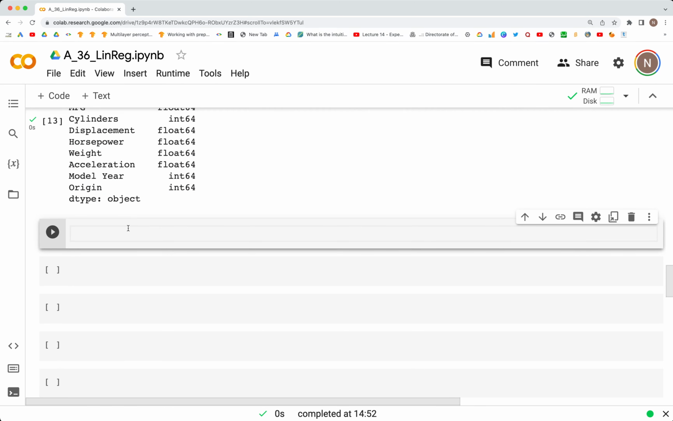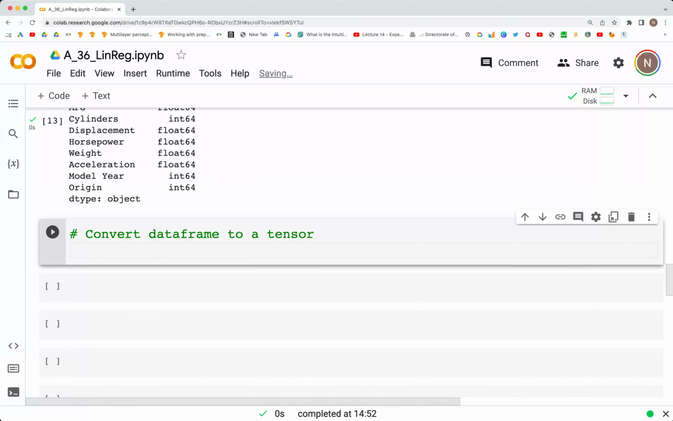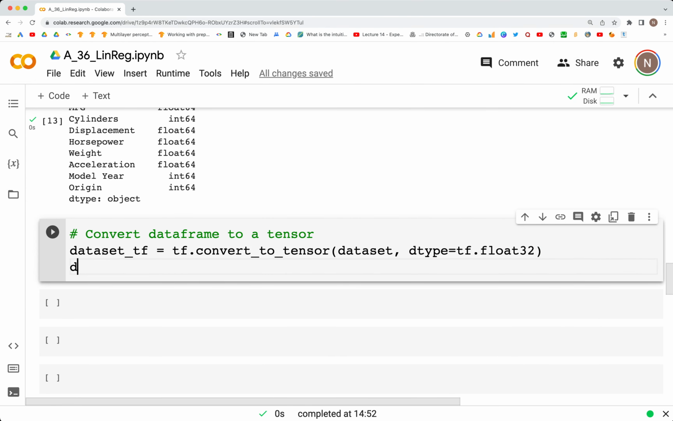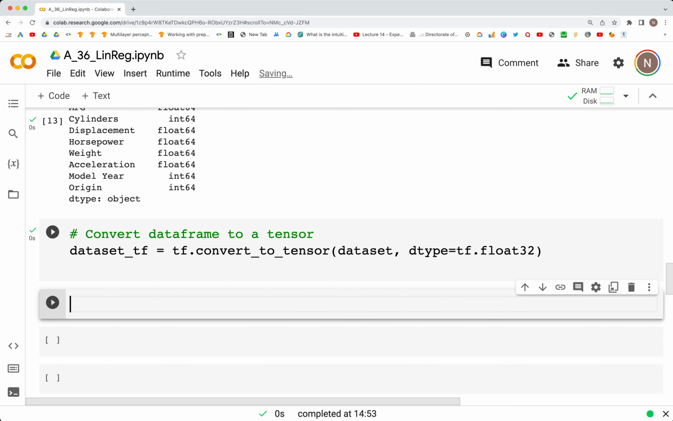So now let's move on to the next step, where we are going to convert the data frame to a tensor. For this, we'll write dataset_tf equal to tf.convert_to_tensor, and we'll specify the dataset, and we'll specify the data type as tf.float32. And now we can look at either the head or the tail of this dataset. So let's look at the tail. Well, we already did. So that's the dataset we have now.